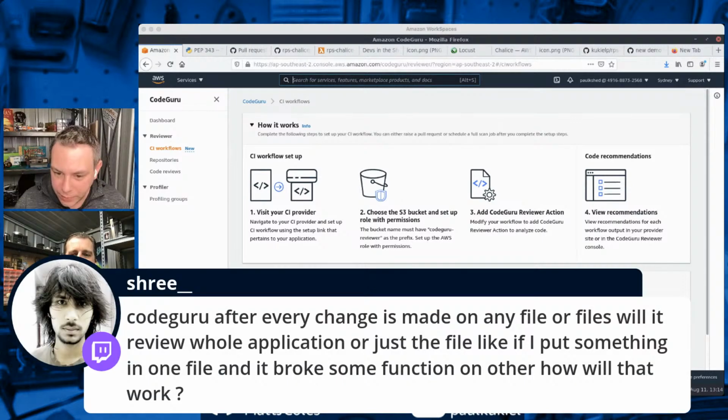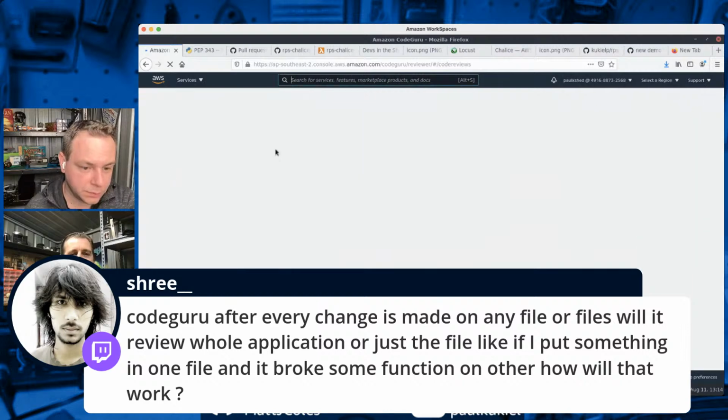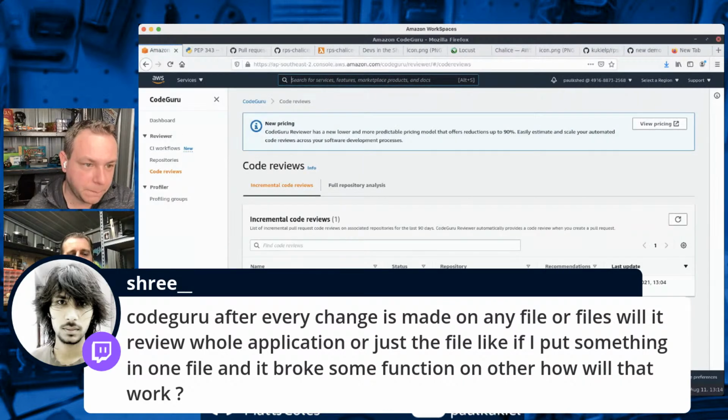Looking at it, there was another one from Shri. I'm just going to have a read of the comment. "Code Guru after every change is made on any file. Yeah, review the whole application." Yep. I'll answer that one right now. So Shri, this is exactly what we were doing before when I made that pull request. That pull request is the incremental code review. That is what was kicked off when I made the pull request.